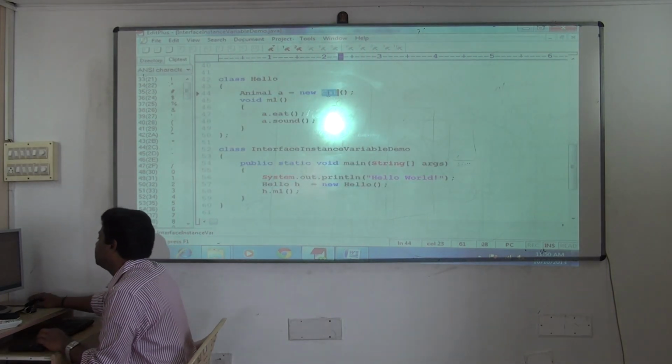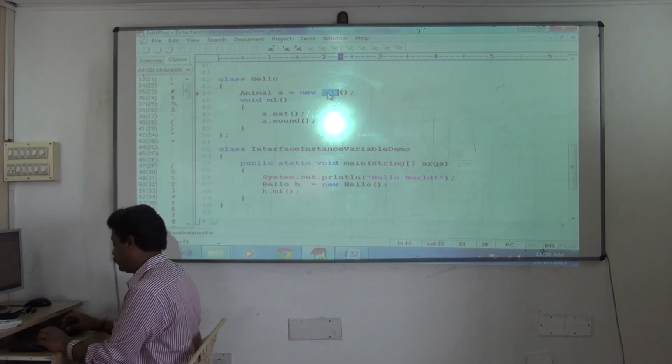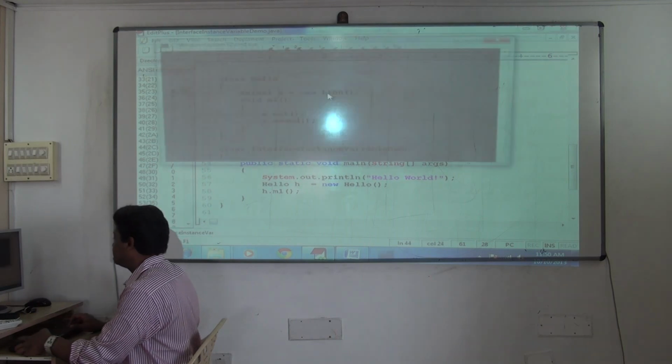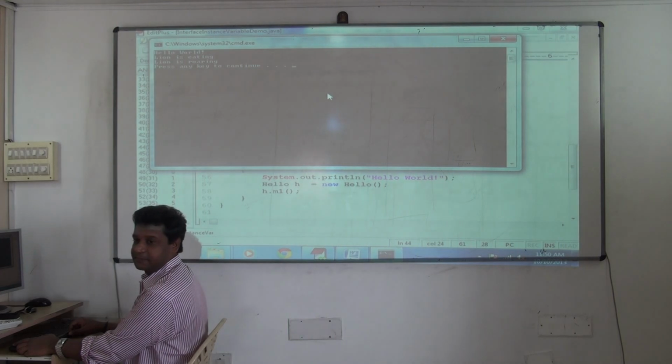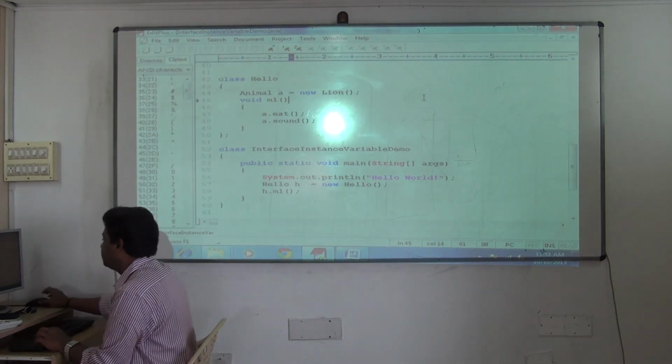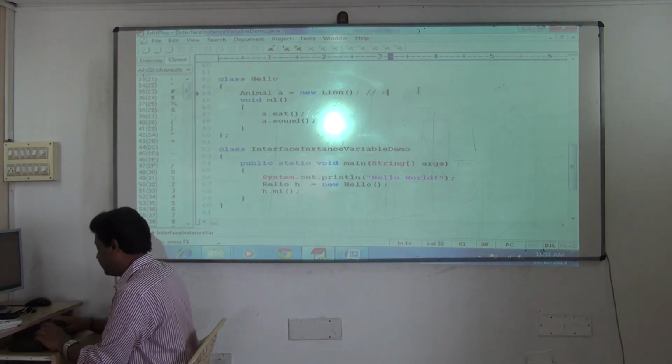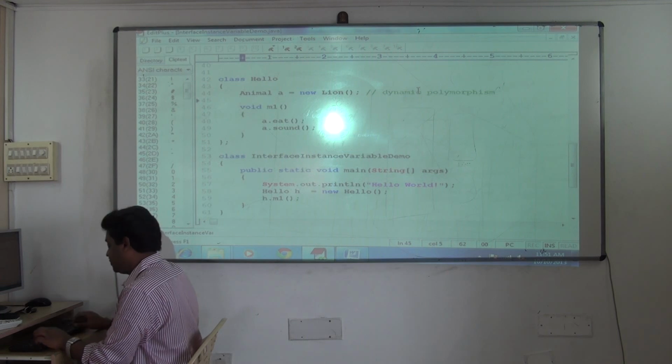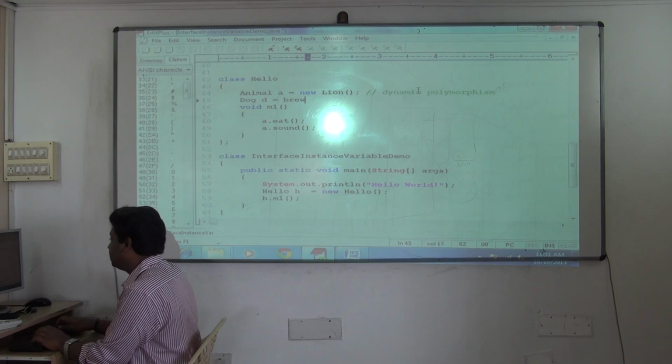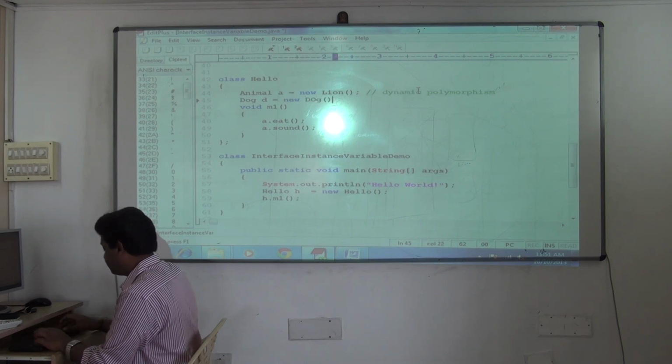Okay, so now, which one? Animal a, new Cat, or Lion. Finished. This is also correct. This is what? Dynamic polymorphism. Next is what? Dog d is equal to new Dog. This is also correct.